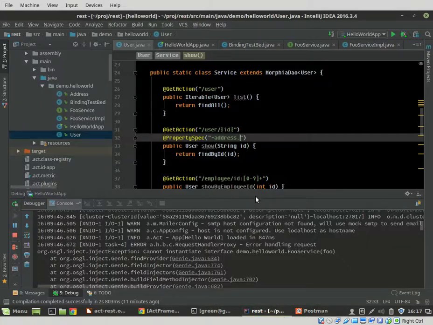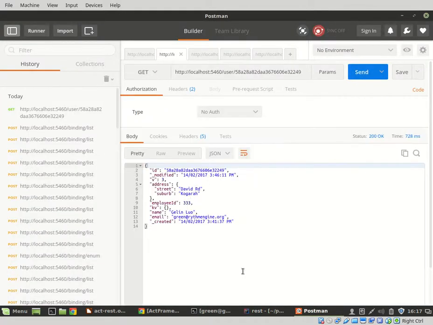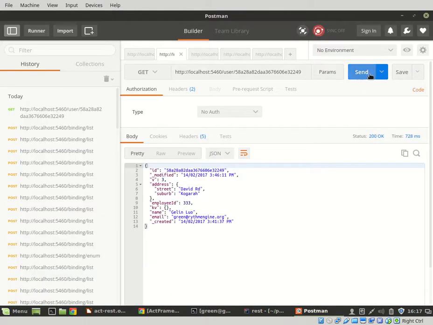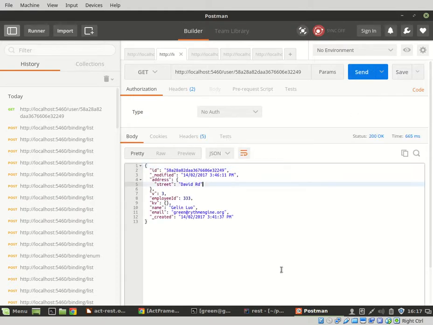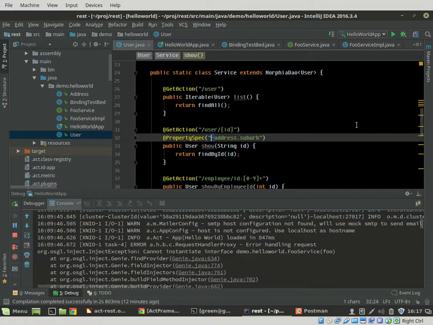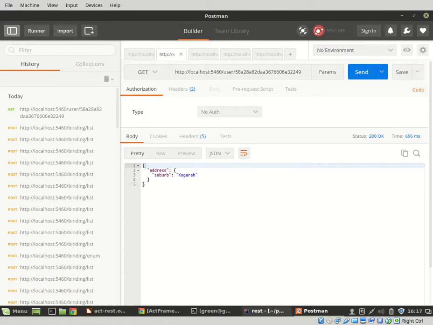Or I want to say take the suburb out. Go. That's not cool. I still got the suburb, because of my typo. Go. Now I don't have suburb. Or I say I just want a suburb. Now you just get your suburb.